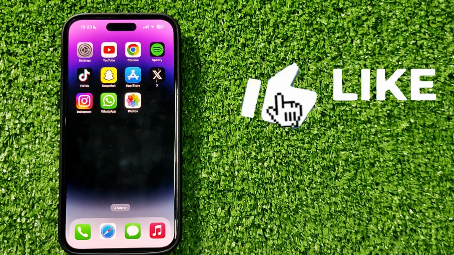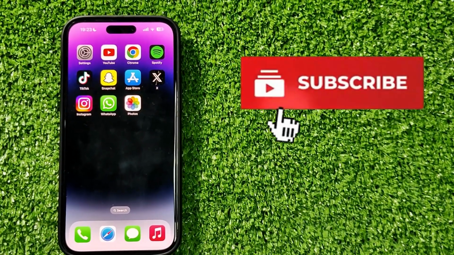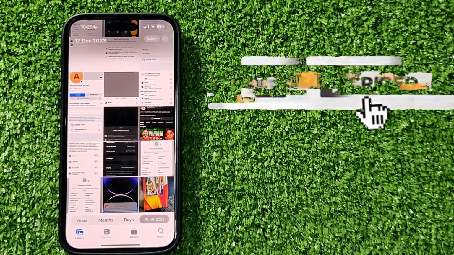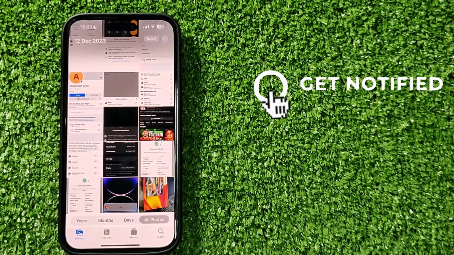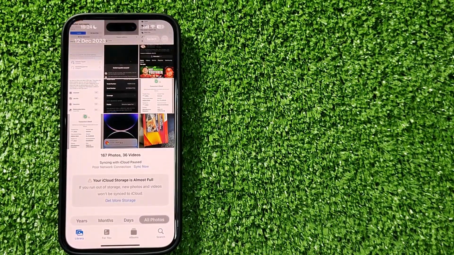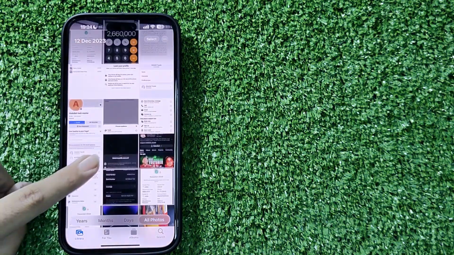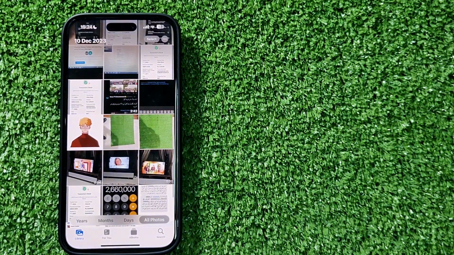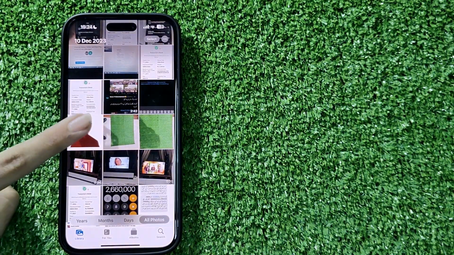First of all, we want to open the Photos folder. For this, click on Photos. After clicking on Photos, the Photos folder will be open in front of you. Once it's open, we just scroll up or scroll down to find any photo. So, I am finding someone, and I am clicking on this photo.